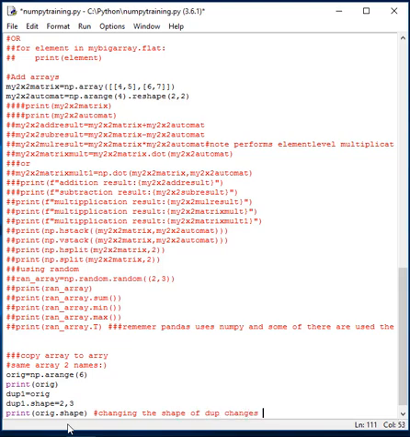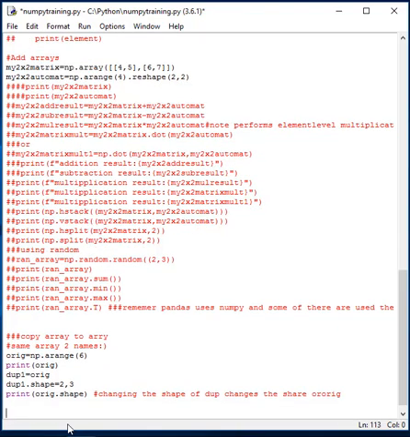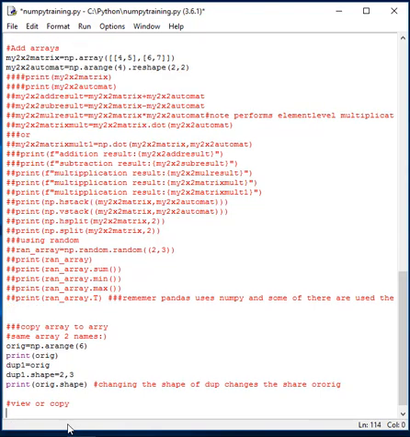So next we will see the view. What we call a view is where you create another array object, but the data it refers to is the same as that of the original array. So we will call orig.view. It's a function. When we say orig.view, yeah.